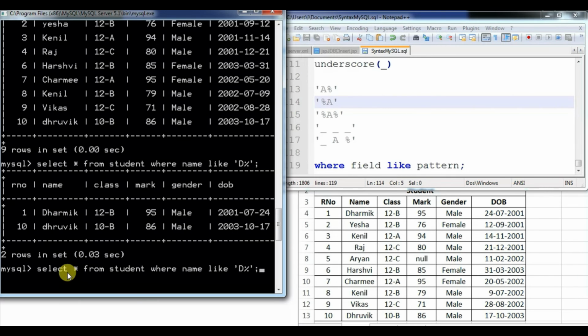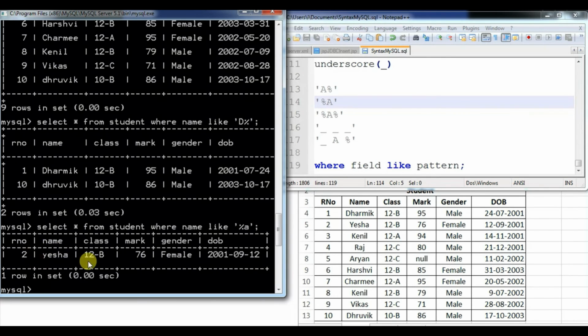Let's try with the ending. In this I am going to mention, in our records, I want to fetch all the records whose last character is, let's take A. So I am going to mention modulus A, and press enter. So we have a total of only 1 record whose last character is A, that is Isha. Out of these 10 records we have just 1 record whose last character is A.